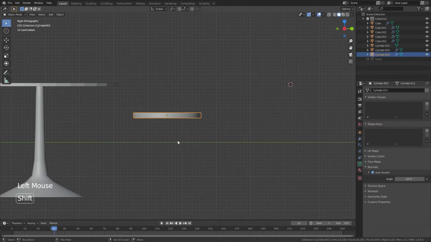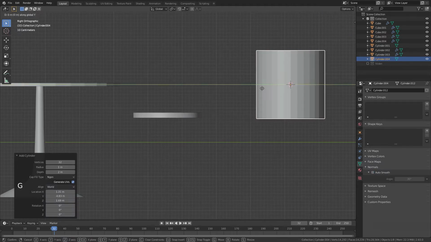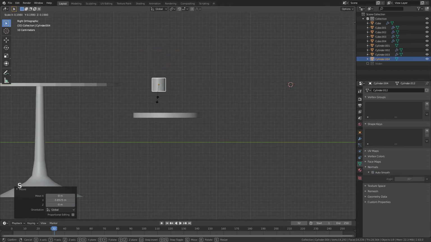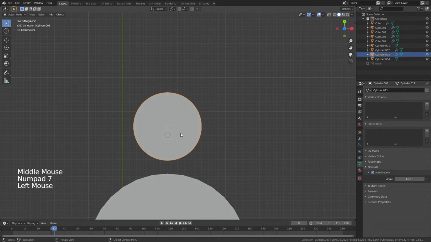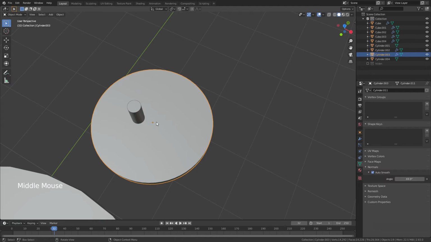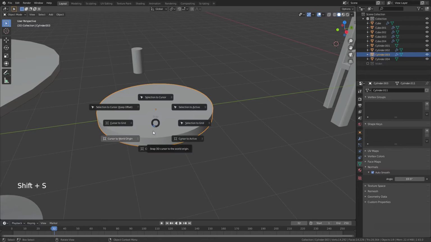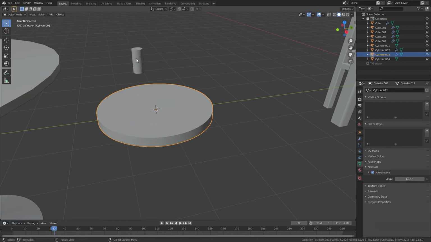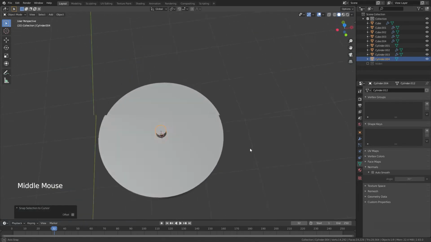Maybe we do another cylinder, GY, and this is SZ, and 7 on the numpad. We want this cylinder to be the right middle of this one. So we press Shift S, cursor to selected, and after that Shift S again, selection to cursor.